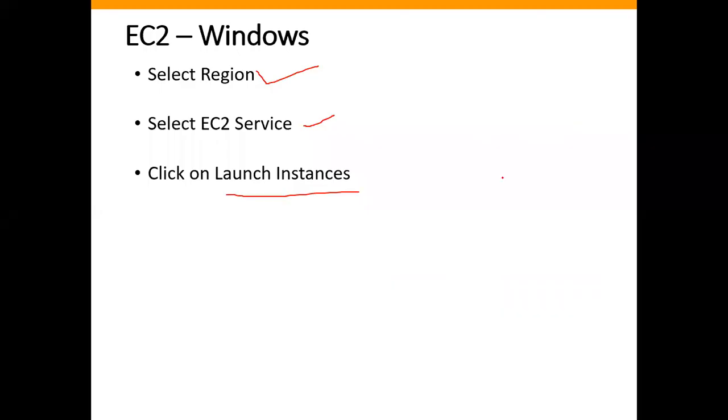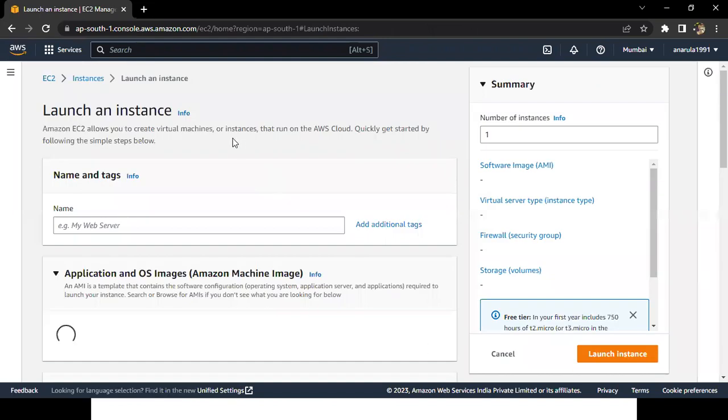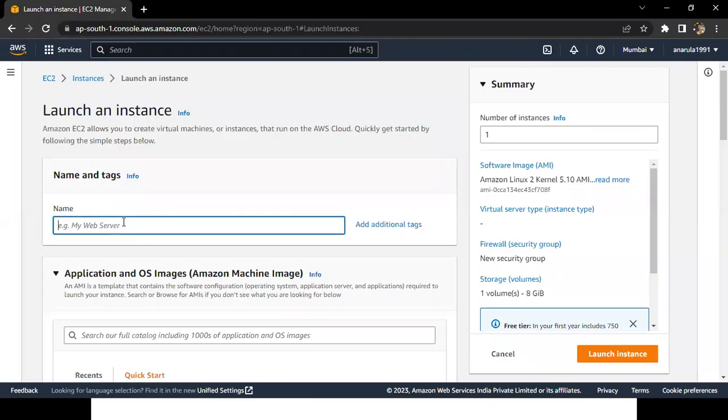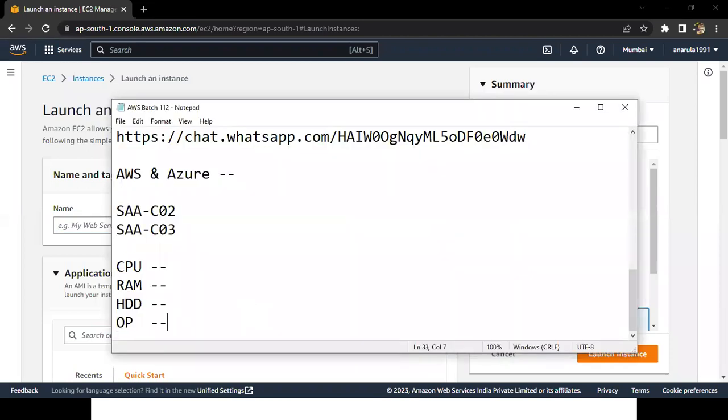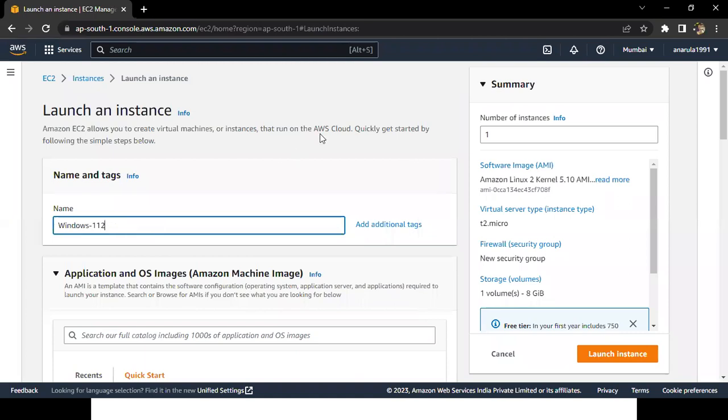Click on launch instance. Whatever steps I'm going to do here, all the steps are mentioned in my launch instance. The first step is I need to enter the name here. Here we need to give the name of our machine. What name do you want to give to this particular EC2 machine, this particular server? Let's say here I'm giving the name as Windows-112. It can be any name. You can even give your own name to this machine. After creation of this machine, if you want to change the name, it is also possible. But right now I'm giving the name as Windows-112.